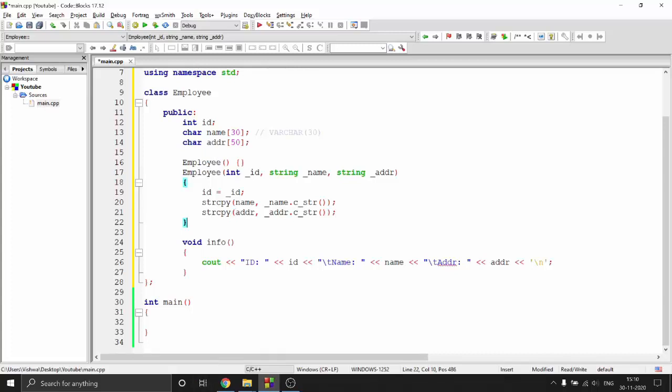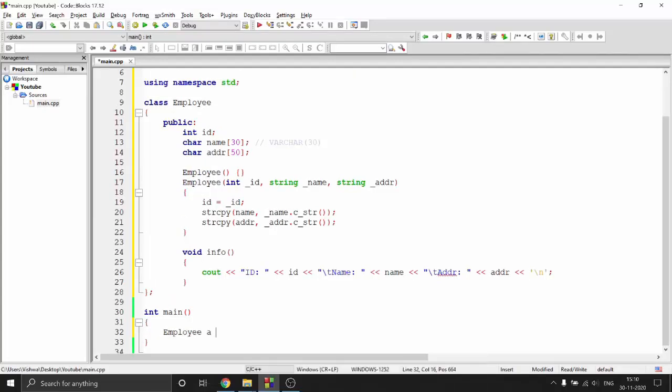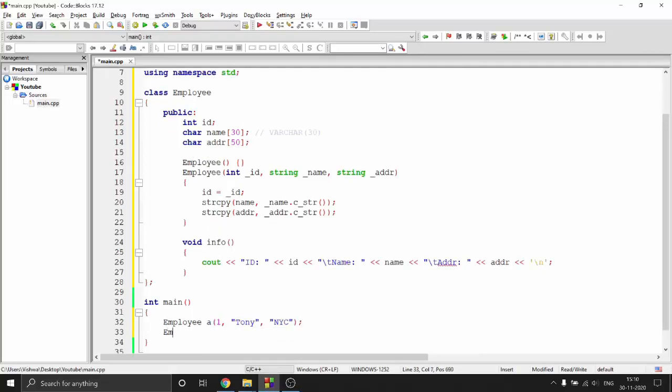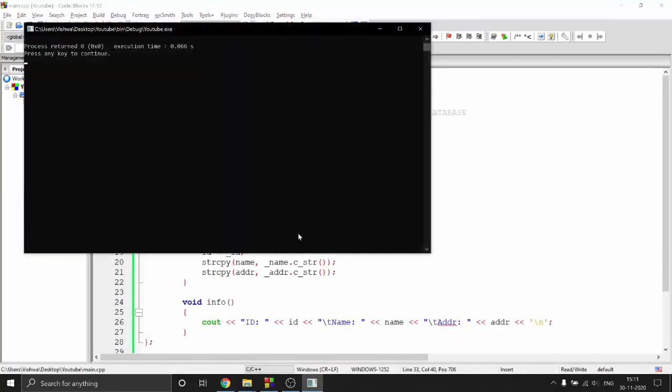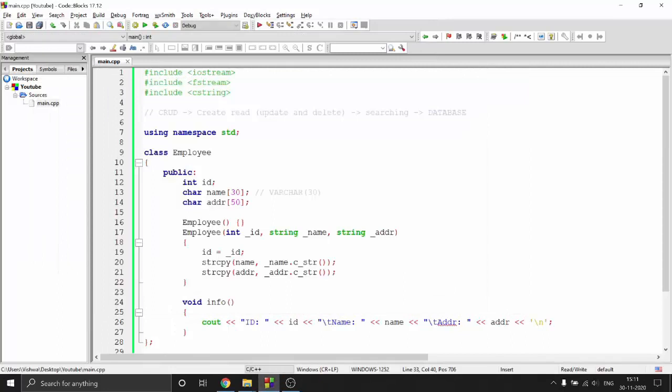So now you have successfully changed this, and you can just try it out. So employee A, let's say ID 1, name Tony, address NYC, and then let's go with Captain America now. So Steve, and then let's say Brooklyn. So you have these two objects created, and let's just make sure that everything is working fine. So yeah, there's no error, so everything worked fine.